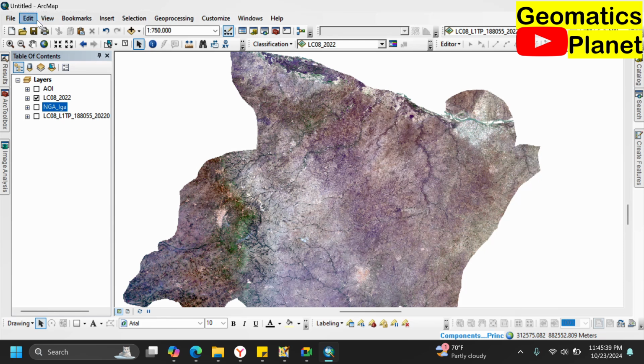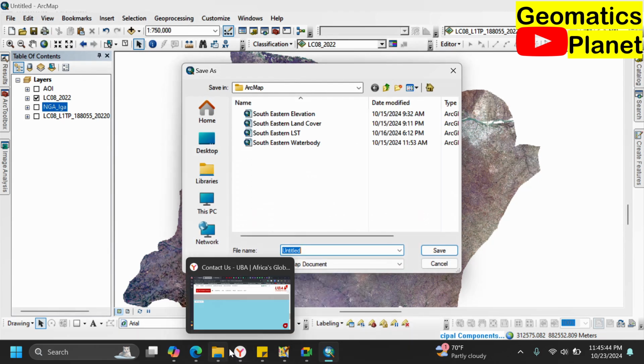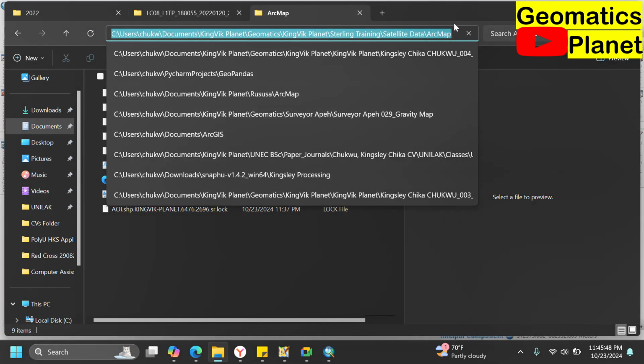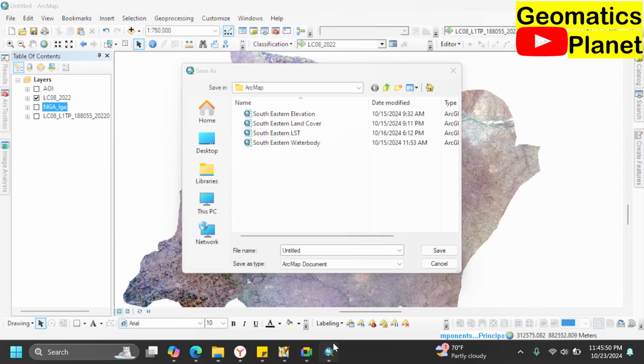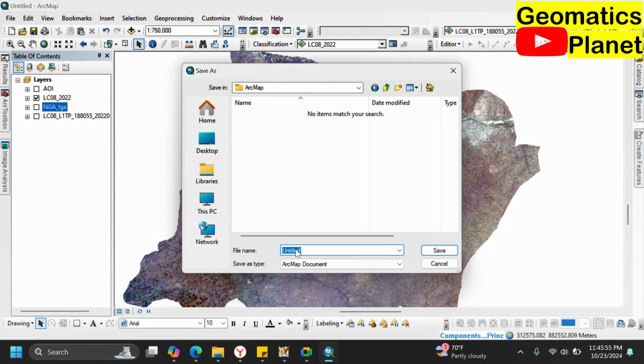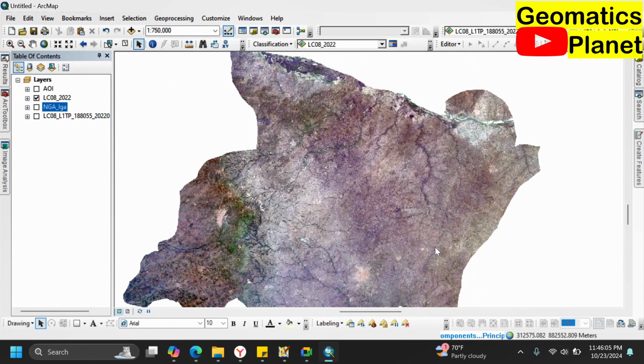While we're working on that, let me also save this. To save it faster, I will go down here, copy the location, return back here and paste it, and then I will write land cover land use classification 2022. So let me save the imagery there. I've saved it up there. So that is why I'm using principal component.